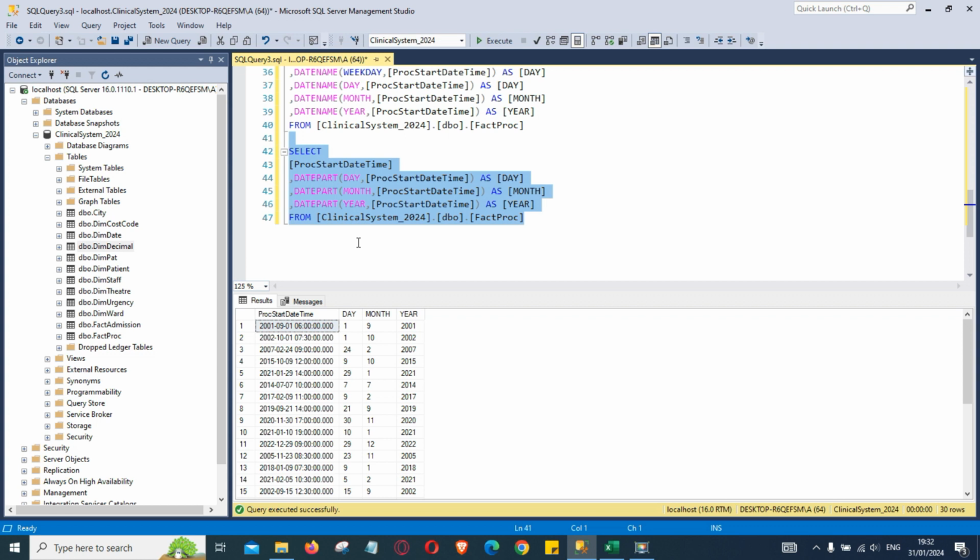Okay, so this is the part of the date. So this is the beginning. We have just taken the part of this date, day, month, and year, which we are going to use in our future calculations. So this is the first function we learned.